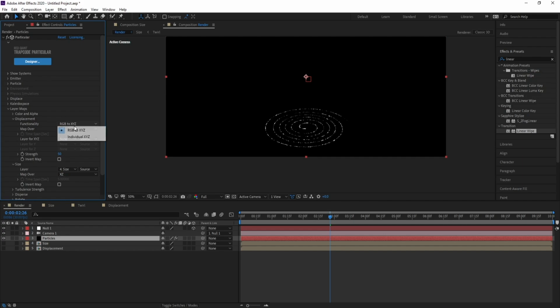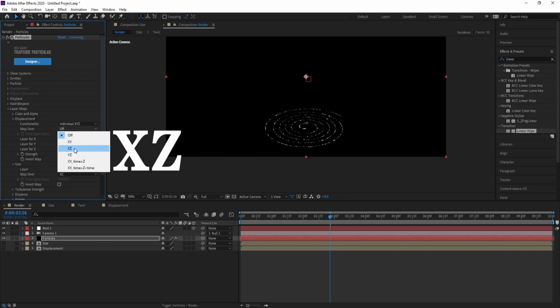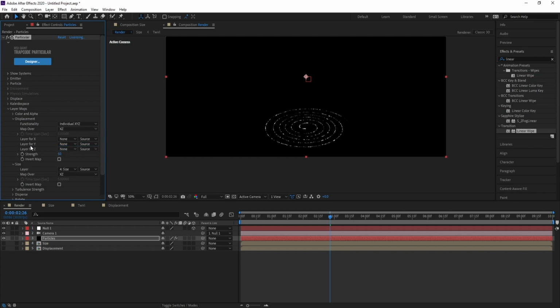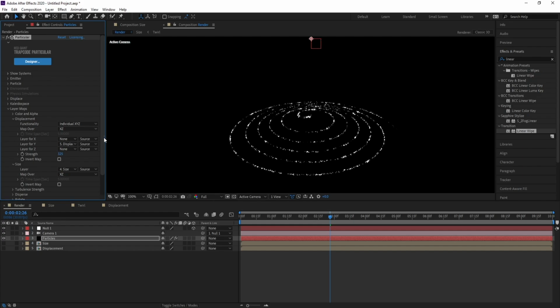Go to particles, and I'll go to this displacement, and I'll change RGB to individual. Map over, I'll change it to XY. Then I'll go to layer of Y, and I'll change it to displacement. Now let me go to strength, and I'll increase it like this and see. Scroll up. Let me change this number to 2500 and see.